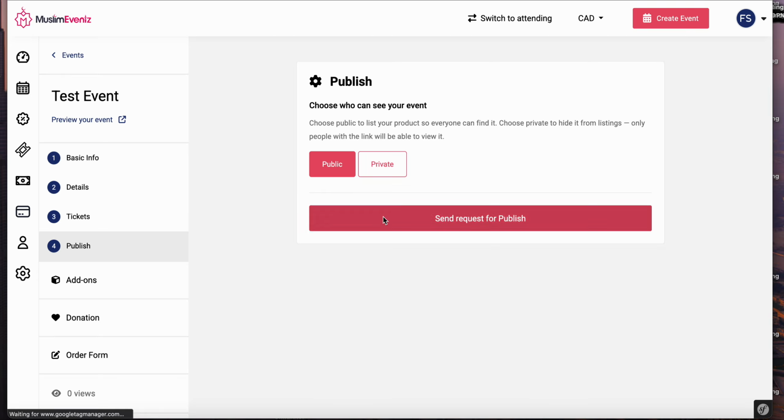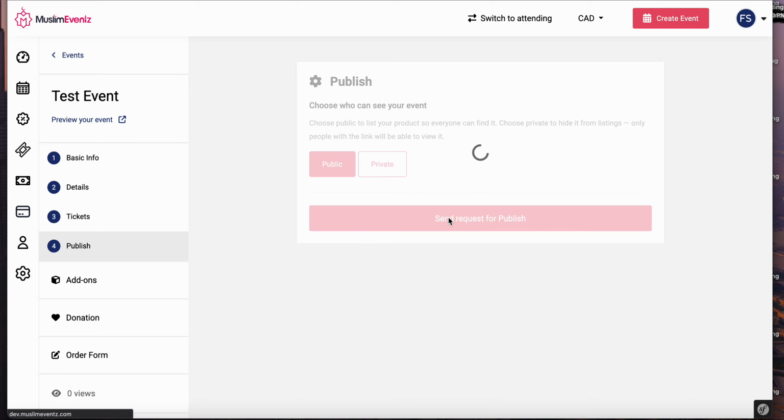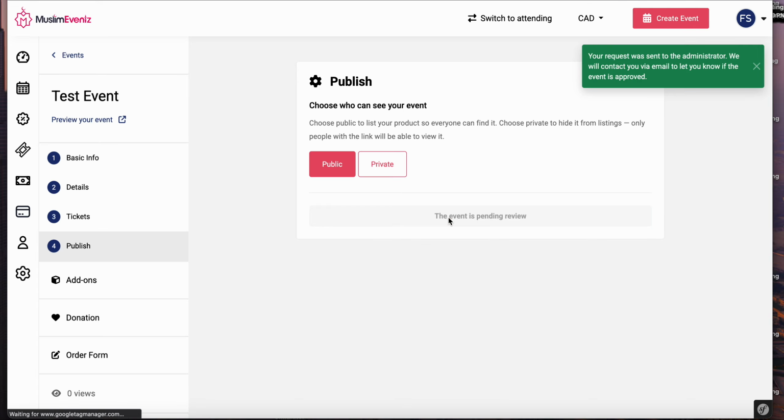Okay, now we go ahead and we send the request to publish. Okay, we'll do that. Request is sent. See the little message over here. Now that means one of the administrators, like myself, will be given an email alert saying that there is an event waiting to be enabled. So I'm just going to go over here on another browser, on another machine, to go ahead and enable this event.